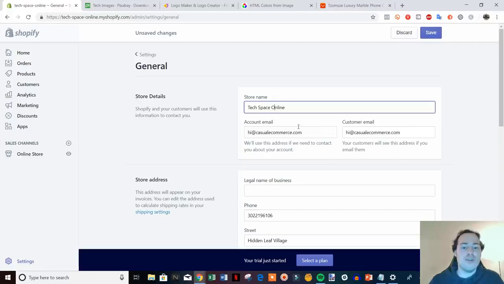This is the email that you'll get notifications from when you generate sales or when anything important happens with your store. This is how Shopify contacts you. But this is your customer email here. So this is how your customer is going to contact you if they need any help. And this is the email that they'll be receiving certain support emails from.